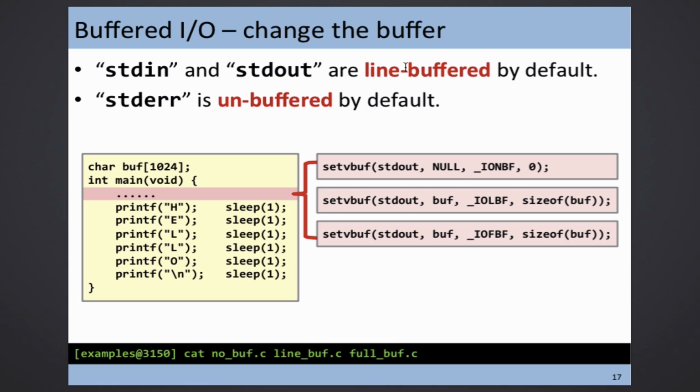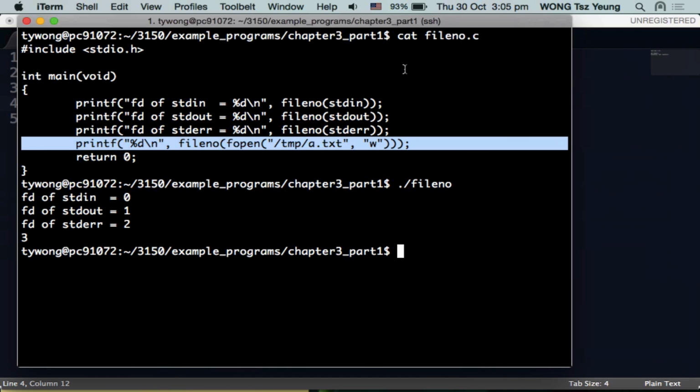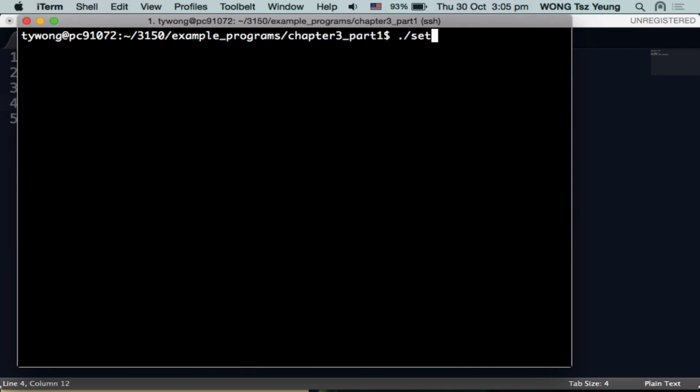I have a program here. You don't need to look up these 3 calls yet. This program will print hello and sleep 1 second, but character by character, and do a new line at the end. Now I have 3 versions of this implementation, differing in how I use the setvbuf call. I show you the output first, and then I will explain what it is.